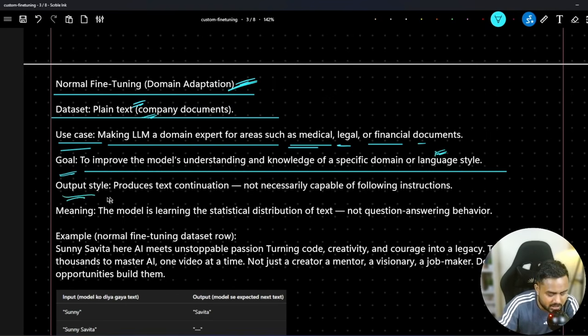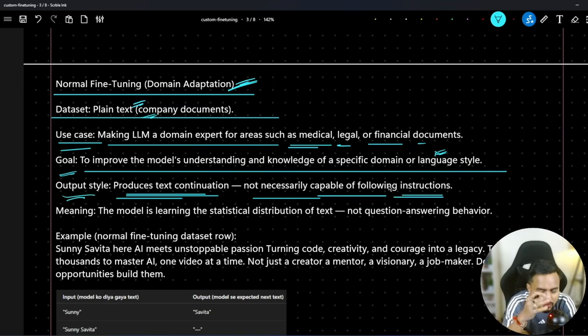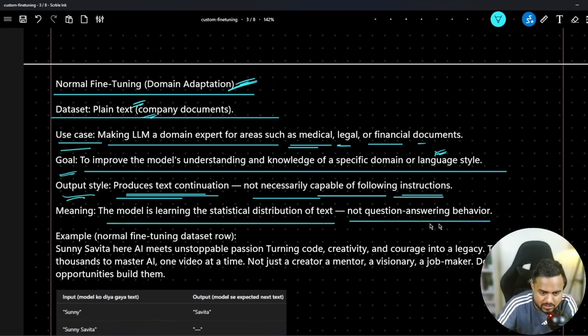Now, what is the output style? The model produces text continuously, not necessarily capable of following an instruction. If we ask a question, it will surely generate text, but would that text be aligned with my question, a structured answer? It might not be, because here we are developing the domain-specific knowledge of the model. The model is learning the statistical distribution of the text, not question-answering behavior. So we are not going to train our model for question answering. We are going to develop the domain-specific knowledge of the model.